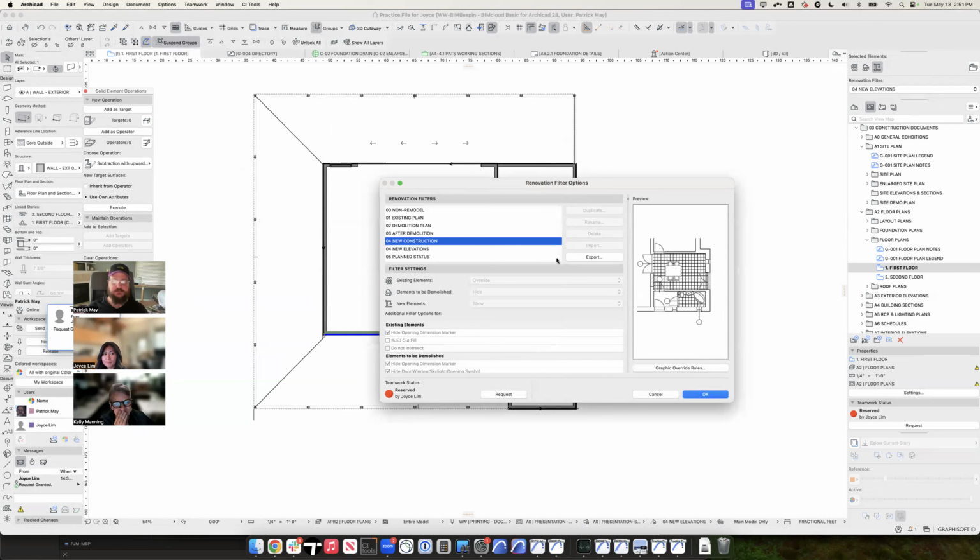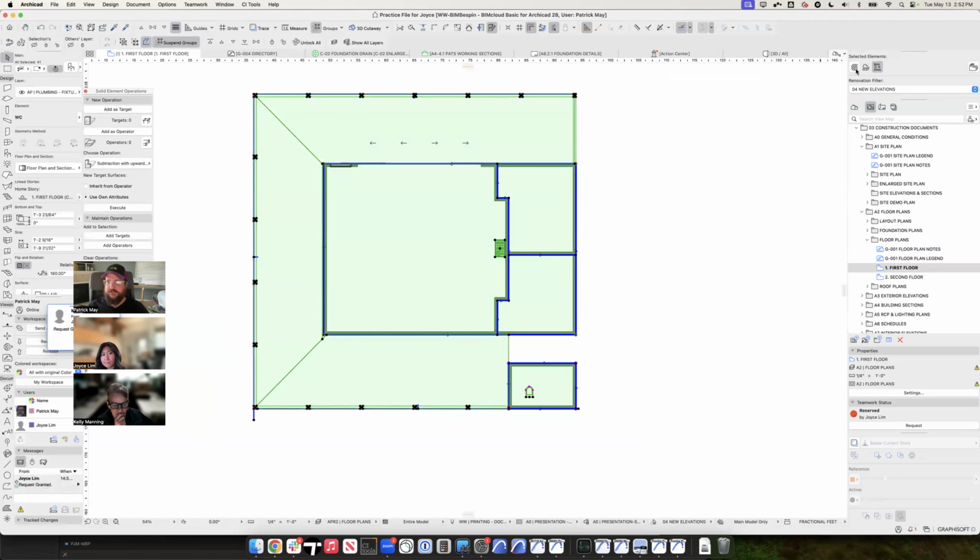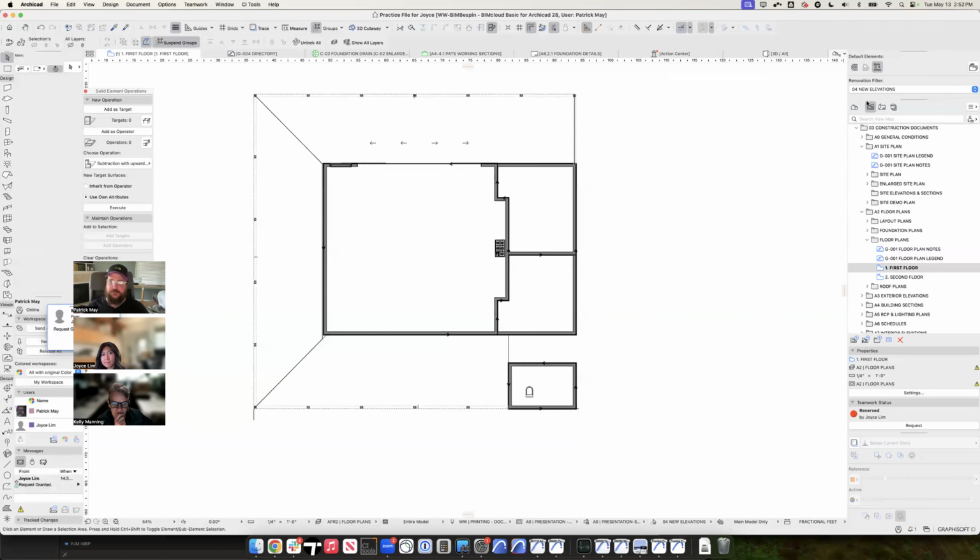Does that kind of make sense? I think it's one of those things that's a little bit clunky and weird until you actually start getting into it and applying some of those settings. But really it's as simple as, let me grab all of this. I'm going to say that all of this is existing, for example. And let's just say that this is existing, right?